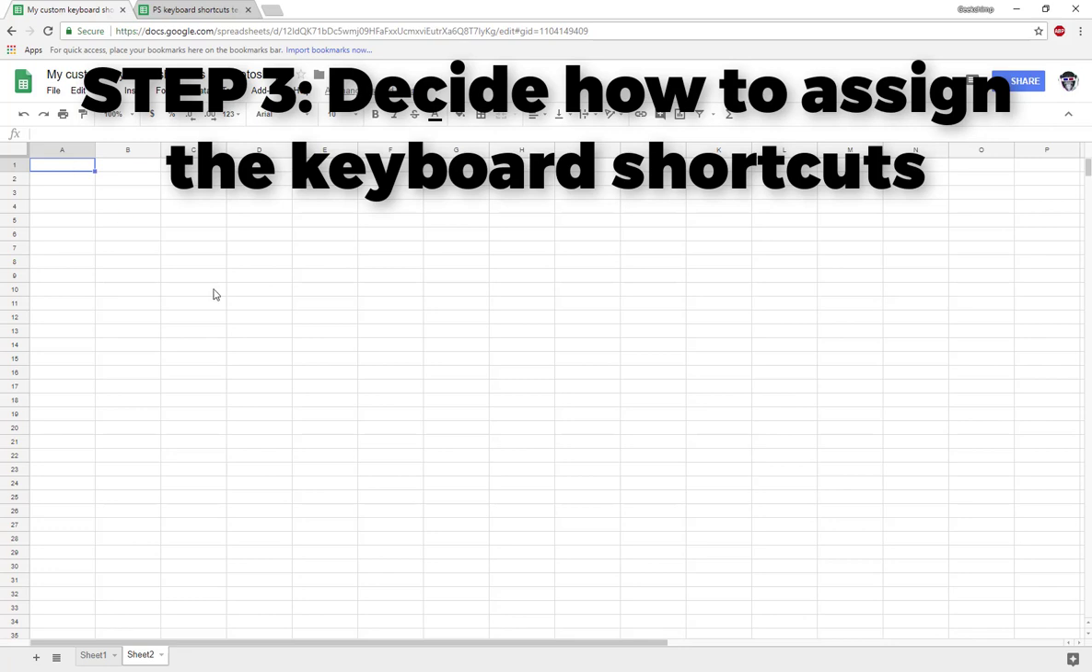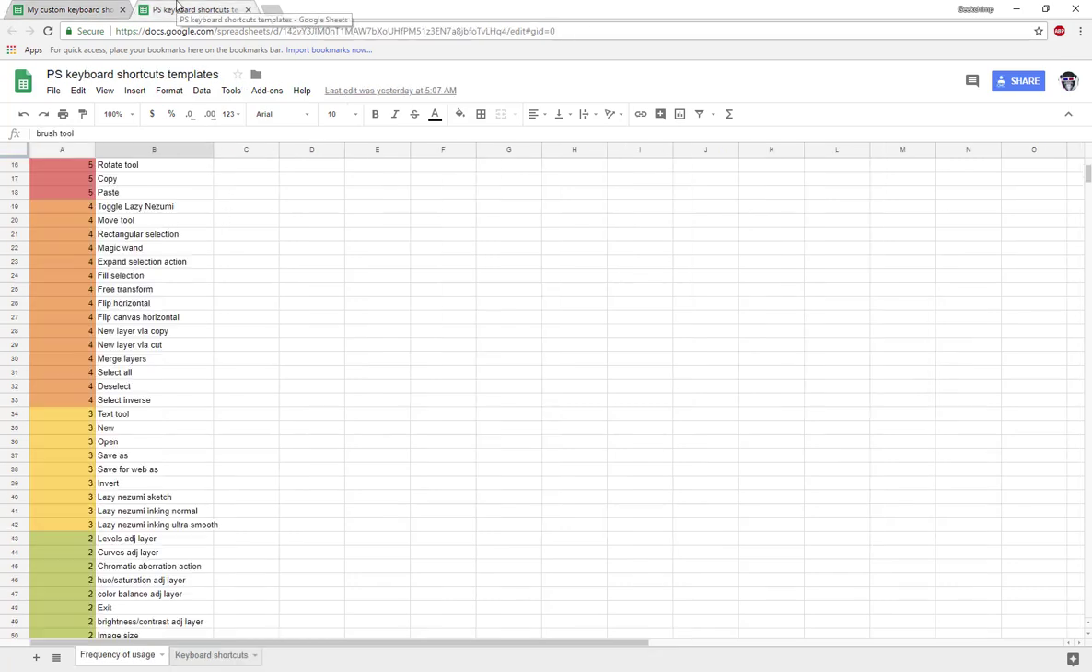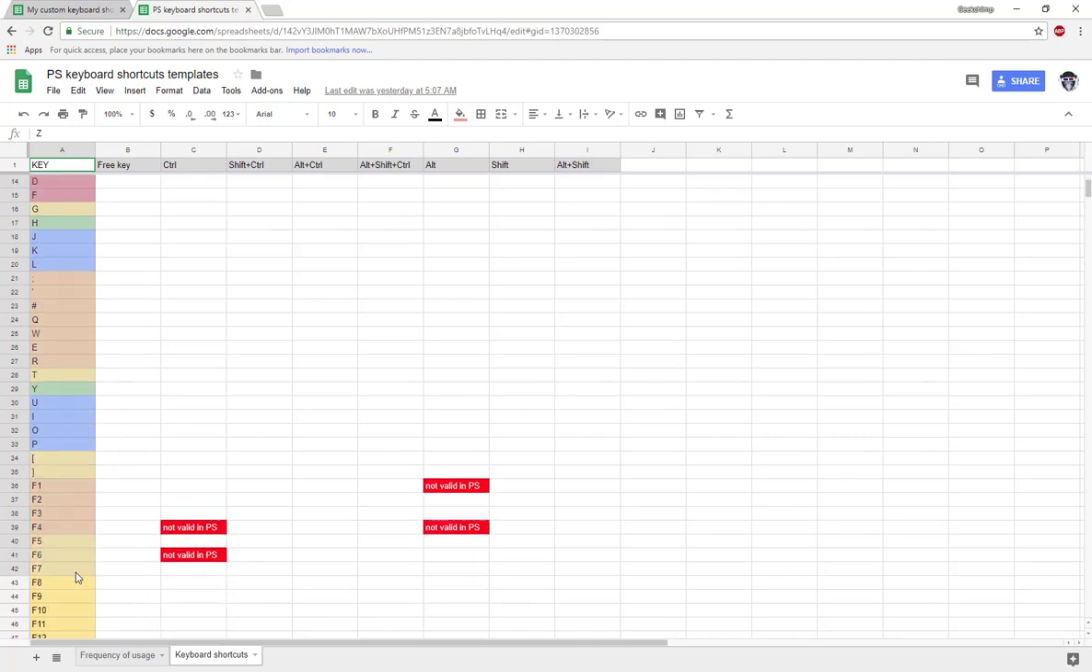So in the first column, I wrote down the keys of the keyboard, like Z, X, C, V, which would be the bottom row, then B, N, M, and so on. Let me just copy that very quickly.